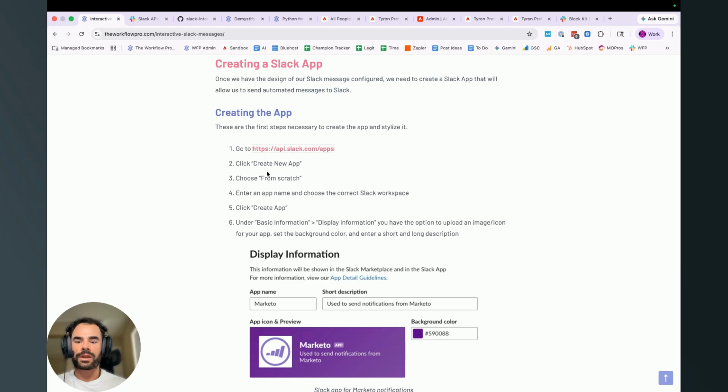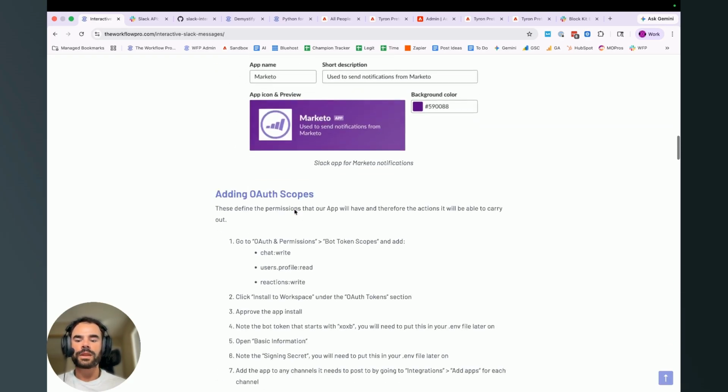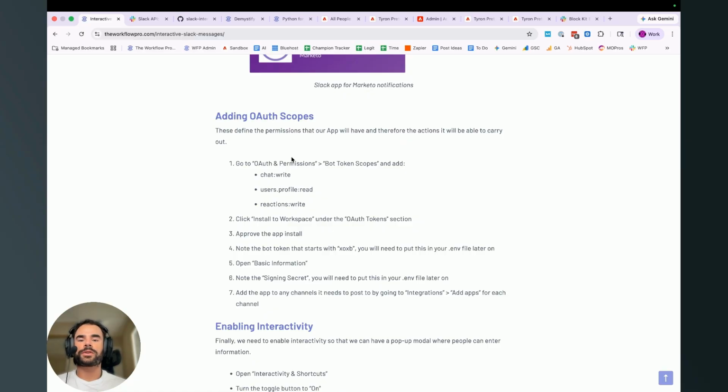I've got all these steps listed here so you can follow along in your own time. The next step is adding the OAuth scopes. These define the actions that our app will be able to carry out. So we're going to go to OAuth and permissions, bot token scopes, and we're going to add chat write, users profile read, and reactions write.